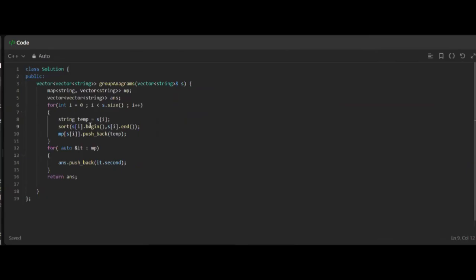Here, the code is pretty simple. At first, we are given a function groupAnagrams. The input parameter of this function is a vector of strings, and we have to return a vector of strings. Anyways, inside this function, we have to take a map to store the key-value pairs. The key is a string and the value is a list of strings or vector of strings. The name of this map is mp, and for storing the result, we have to again take a vector of strings, and the name of this vector is ans, answer.